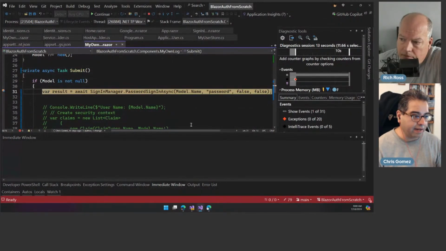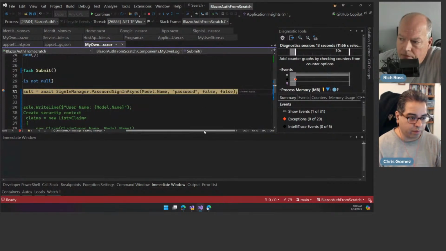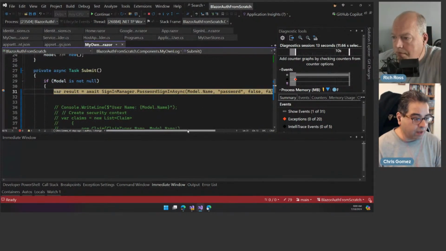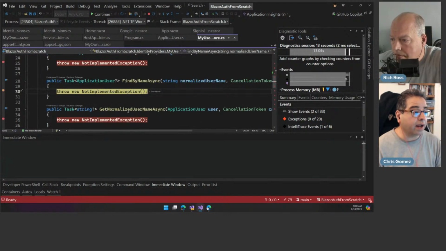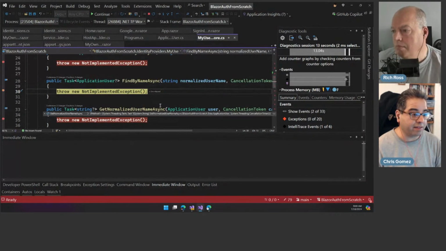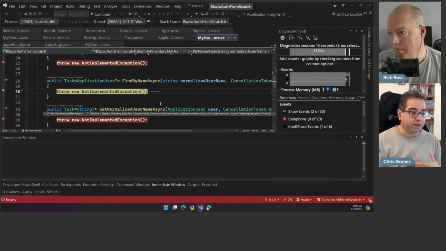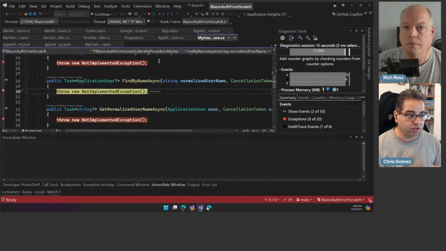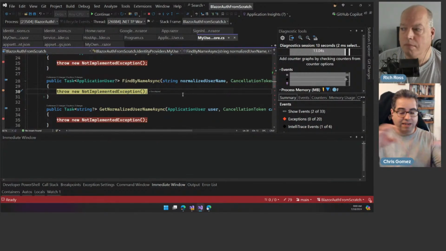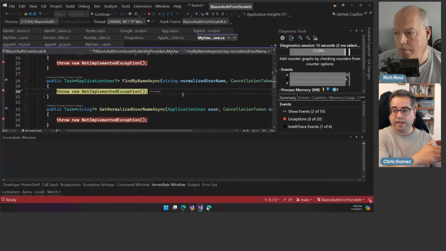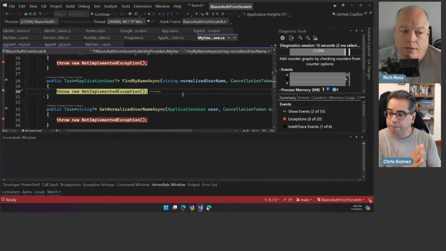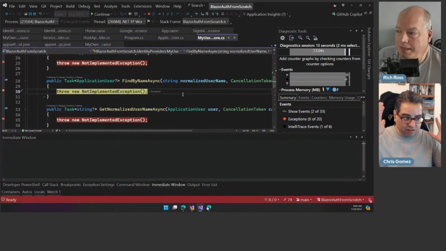Let's ask the sign-in manager to sign in with a password. Of course, the password's kind of meaningless, but when it does that, we call, this is now in our IUserStore, FindByNameAsync. This is great, actually. Yeah. I feel like we could even kind of cheese this a little bit and say that if the name is Chris, then return this specific application user. And really, right, it's just to see it work.